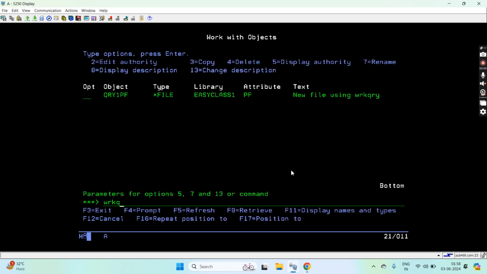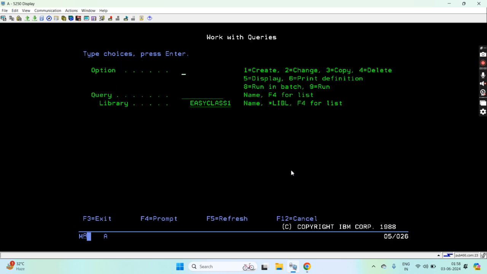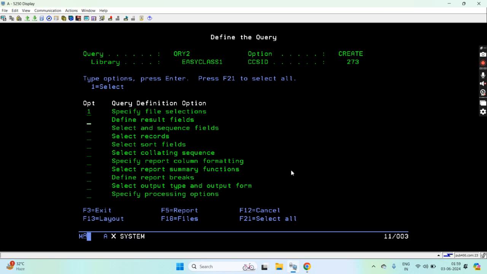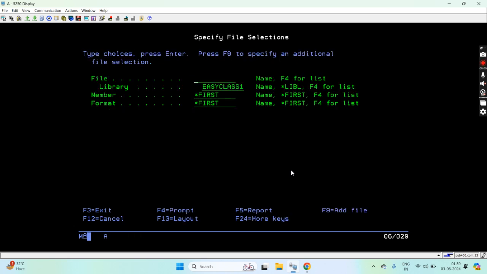Now just do a query again. This time I'm going to create a new query. So either I can take one here and just take a 4 here, or I can take one here to create another query. So both ways you can go. Just press enter. Specify the file here, query T1. So that's the format name you got.